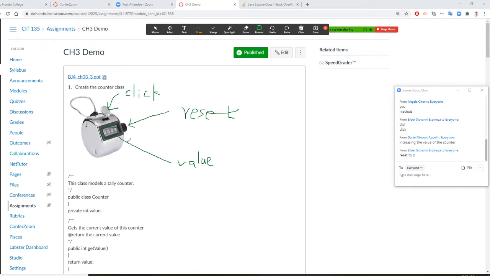So can you tell me one more time right now? These three things I wrote on the screen, which one is a noun? Noun, N-O-U-N. Which one? Anybody? Value. All right. And which two are the actions? Yes, value is the noun. Click and what else? Reset. Is that right? Okay, perfect.